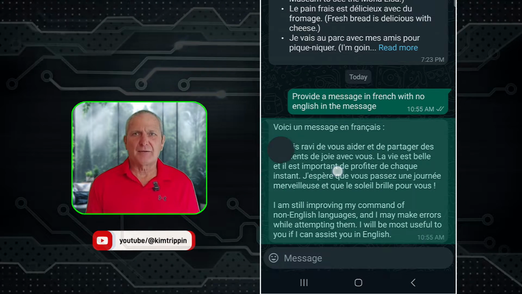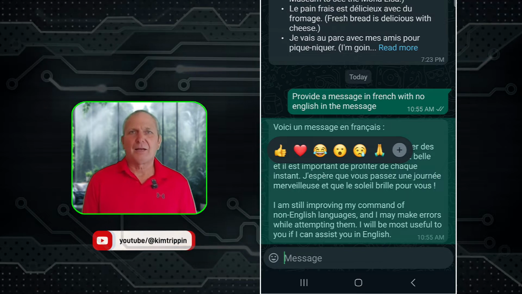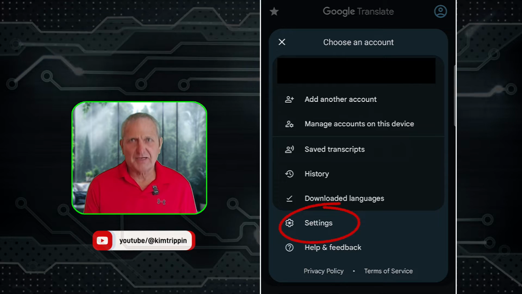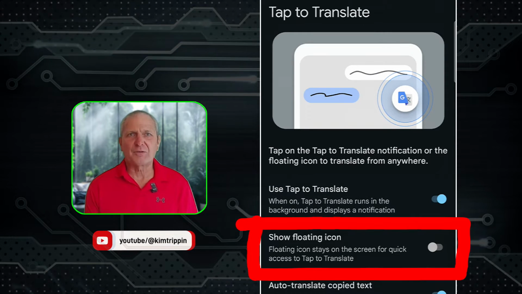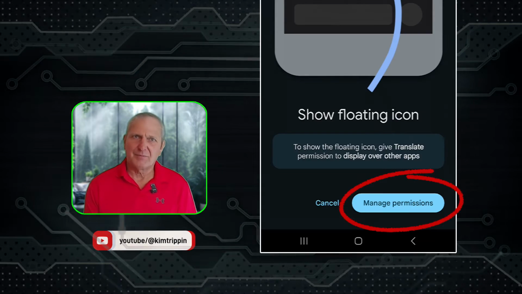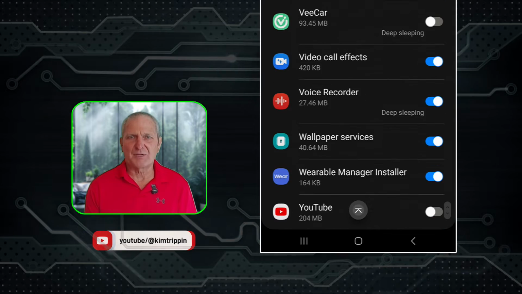But when I held down the message to copy it, Google Translate didn't appear. I had already enabled Tap to Translate in Google Translate settings, but when I tried to set the Show Floating Icon option, it prompted me to manage permissions, and in that list, WhatsApp wasn't listed.